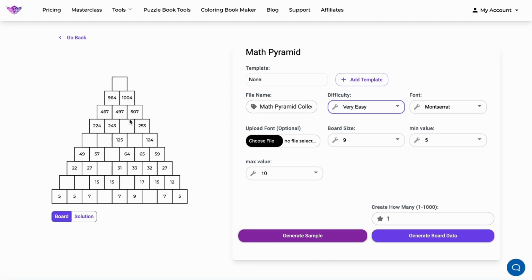But let's just say we wanted to go for this. All of this is generated, it's entirely unique for us. We can change the font, Montserrat, Times New Roman. See what that looks like. That changes a little bit. I quite like Montserrat, so let's go for that.